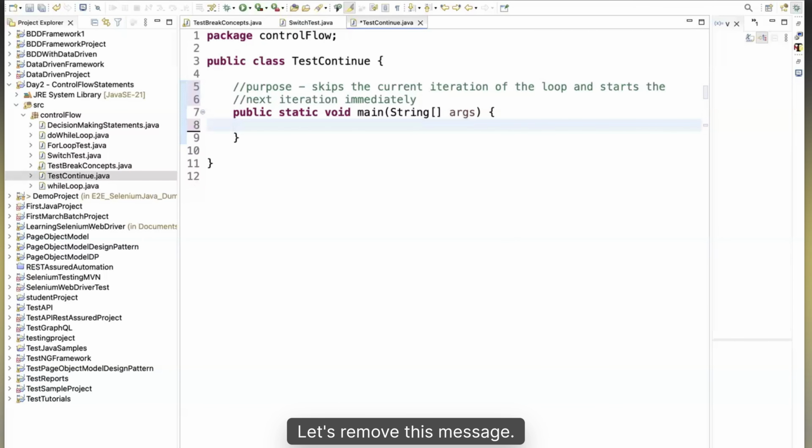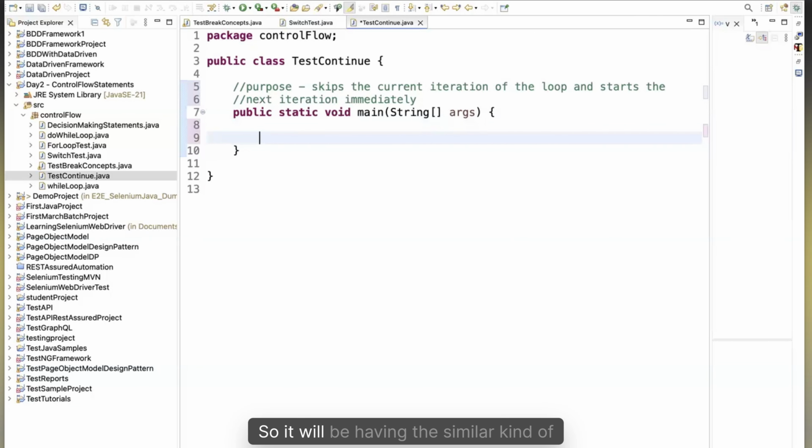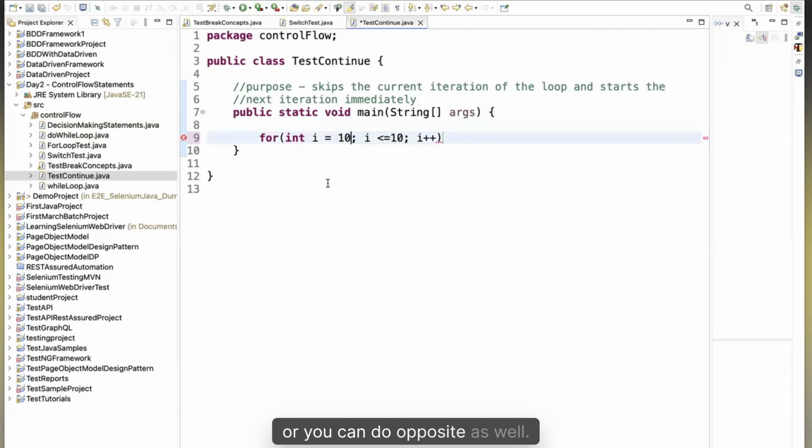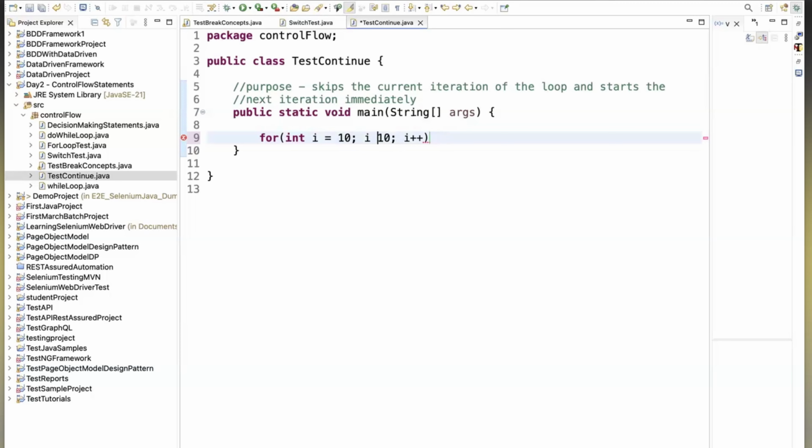Let's remove this message. So it will have similar kind of code which we have written for break as well. So let's put a for loop, int I equal to start. Let's start with 1. You can start with 1, 0, anything, whichever you like. Then a semicolon. I want to take my count till 10, then I plus plus, or you can do the opposite as well. Let me show you this so that we can cover this too.